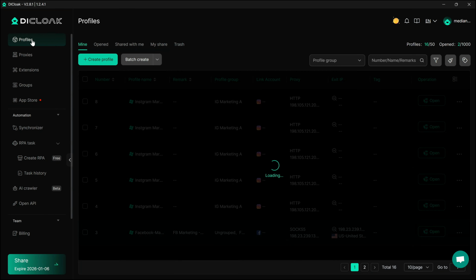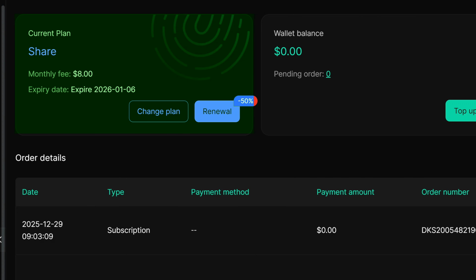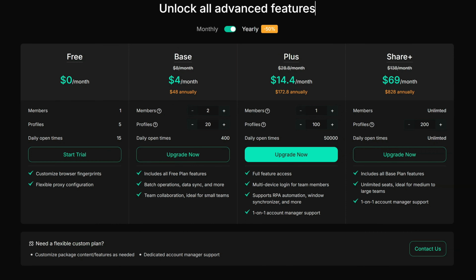Alright, quick word on pricing. Go to billing in the sidebar. Here you can see I'm currently on the share plan. $8 per month gives me 50 profiles and 3 members. Now let me show you all the plans. DICloak has 4 tiers: free, base, plus, and share plus. Free plan, $0. Gives you 5 profiles, 1 member, 15 daily opens, perfect for testing.